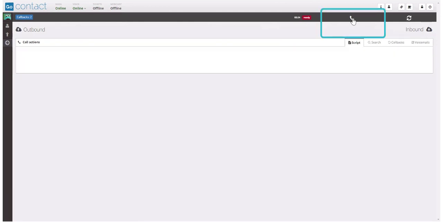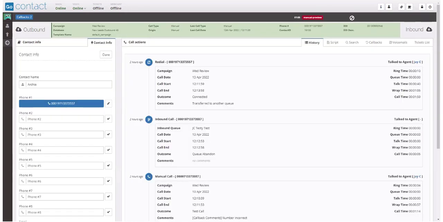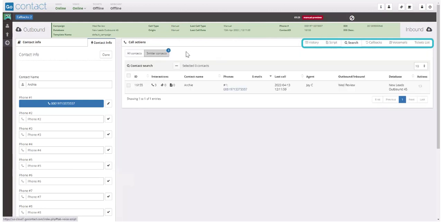To make a call, click on the phone icon, enter the number that you wish to call, and hit enter. Once you type in the phone number and click enter, you will notice the ready symbol will change to manual preview. This status will give you time to review the history of the lead, if there have been any previous calls or interactions. If there is a script associated, an external script, you will also be able to check for similar contact and any interactions related to it.